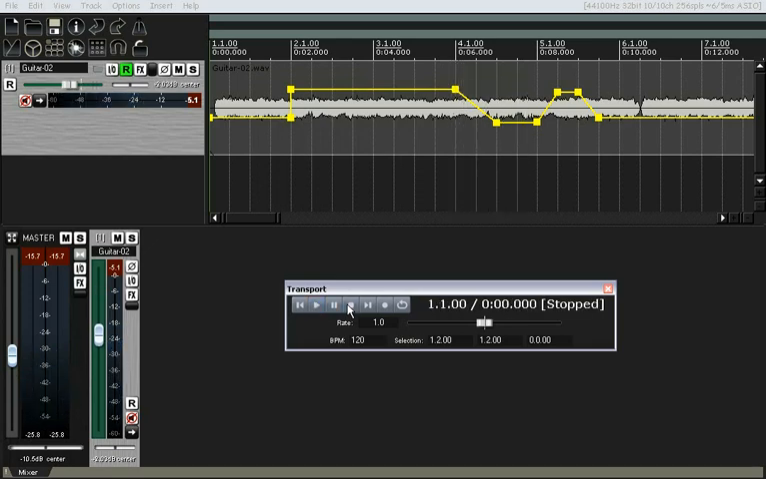Okay, but again, I like to draw it in. I think it's more accurate. The only time I really would use a touch type situation is if I was trying to ride cymbal crashes or overheads or something like that up and down and have it sound fairly natural. That'd be about the only time I would actually touch the fader to edit the envelope.